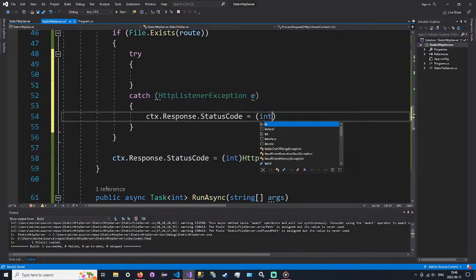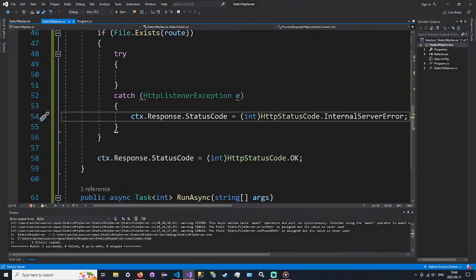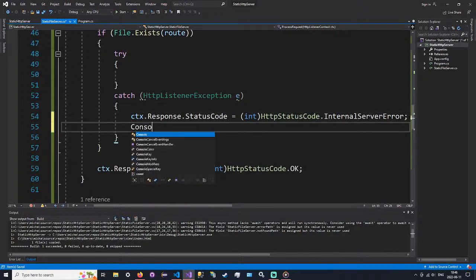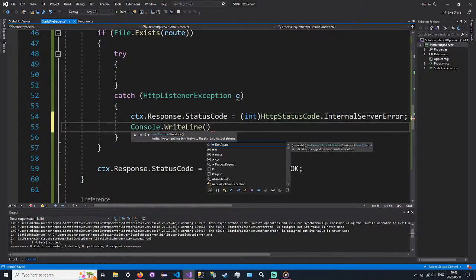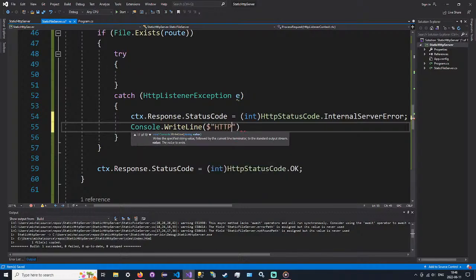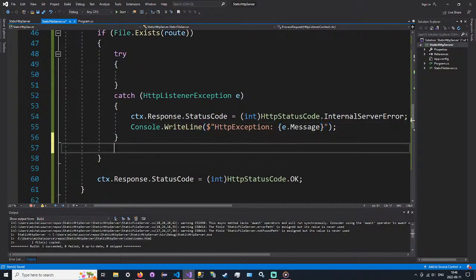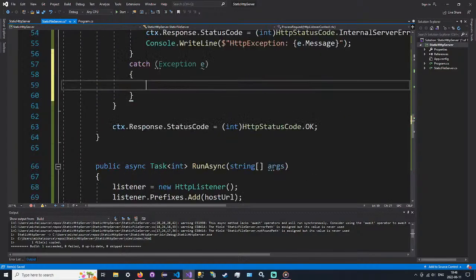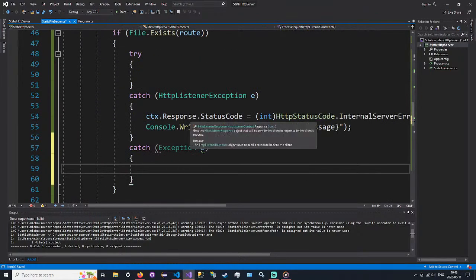ctx.response.status code is equal to HTTP status code internal server error, and then we'll actually just write that out to console.writeLine exception e.message. But for any other exception, we can rewrite to the output. So catch exception e, because this indicates that there's nothing corrupt with the output stream.